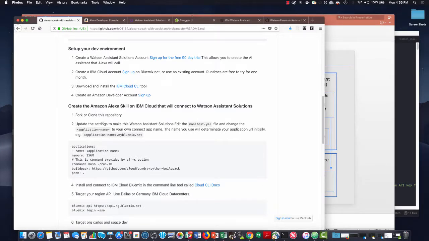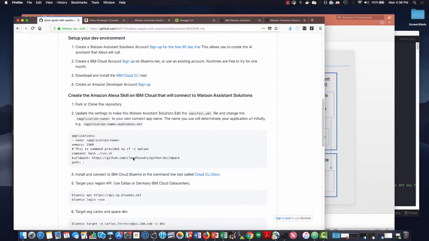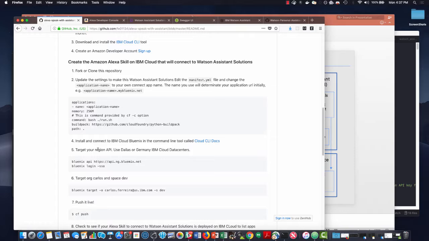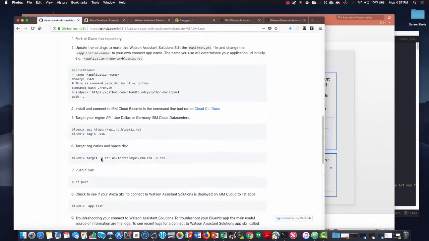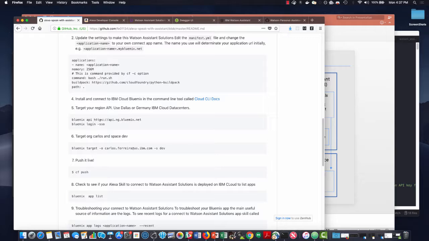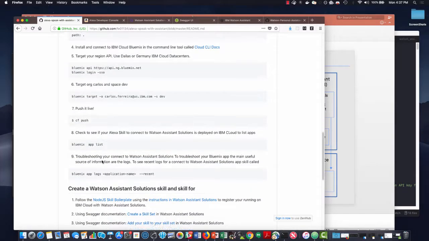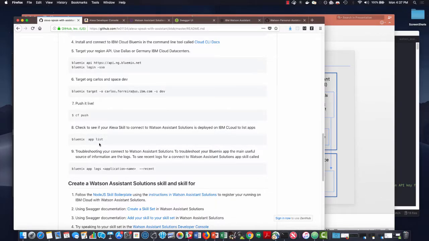And with that, you will be able to do the following. Clone this repository, modify this application manifest file with the information for your own skill name, and then log in using the command line tools to pick the API location, which in this case is North America, target your own organization and space, do a Bluemix CF push in that directory that the manifest file is in.